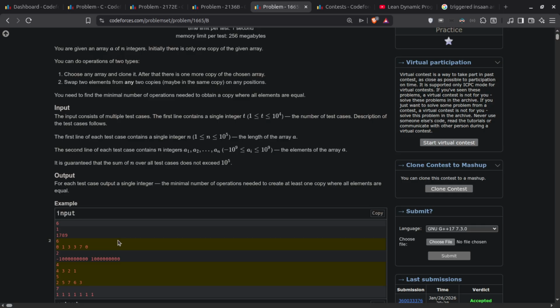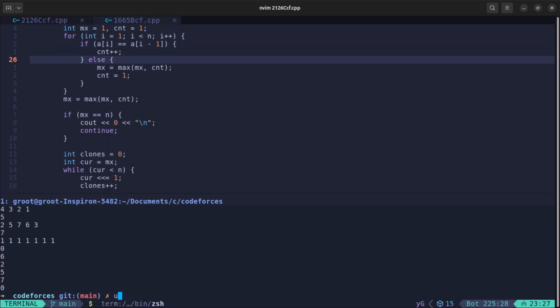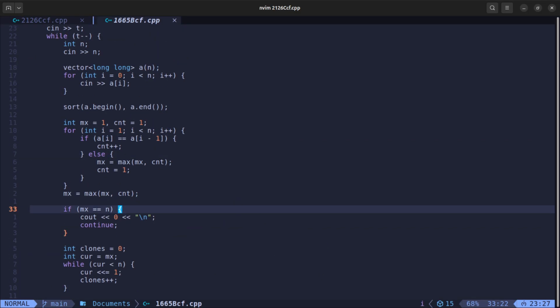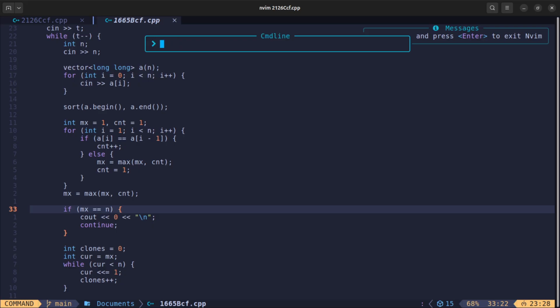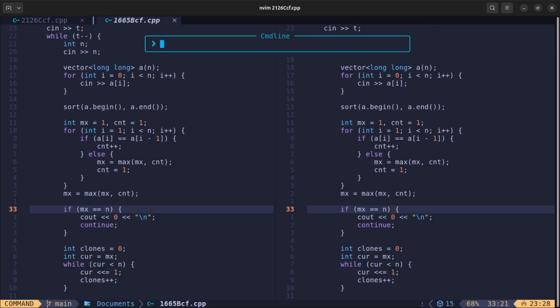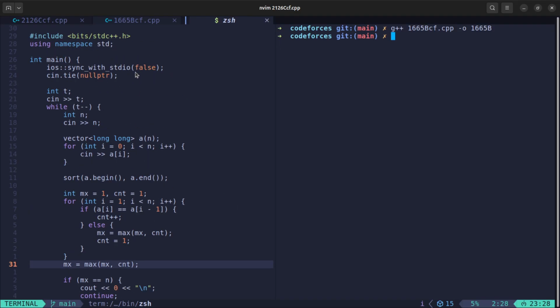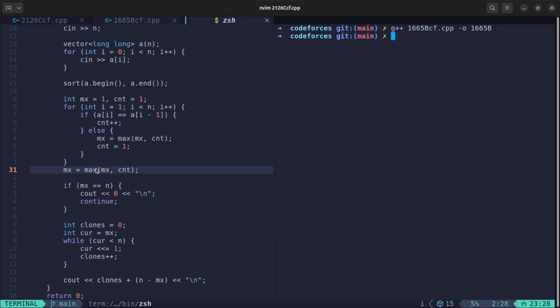Okay, so I have already written its solution. Yeah, so as you guys see, just a second. Yeah, so this is the solution. Okay, yeah, so the code is compiled. Okay, so I have written the solution. It's very basic, as you can see.